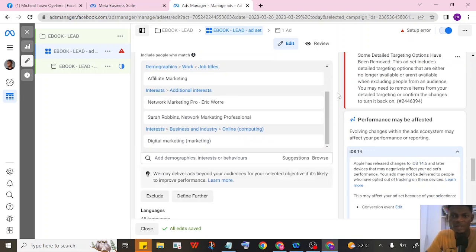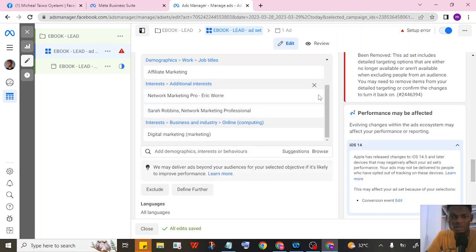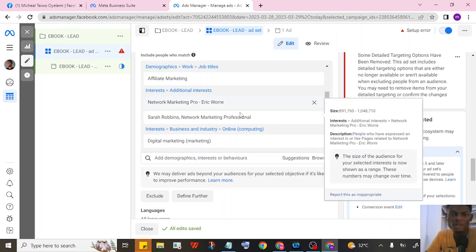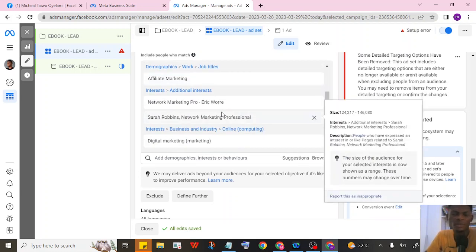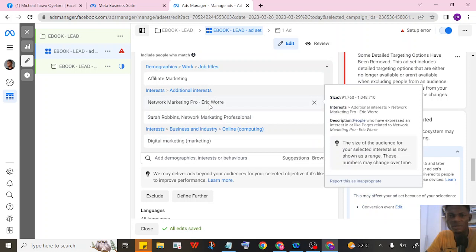So we have enough people and enough data to work with, and now someone will ask, why are we having so many interests and so many behaviors? Now, there's something on Facebook called audience overlap, and interest overlap. It gives Facebook enough data to work with.